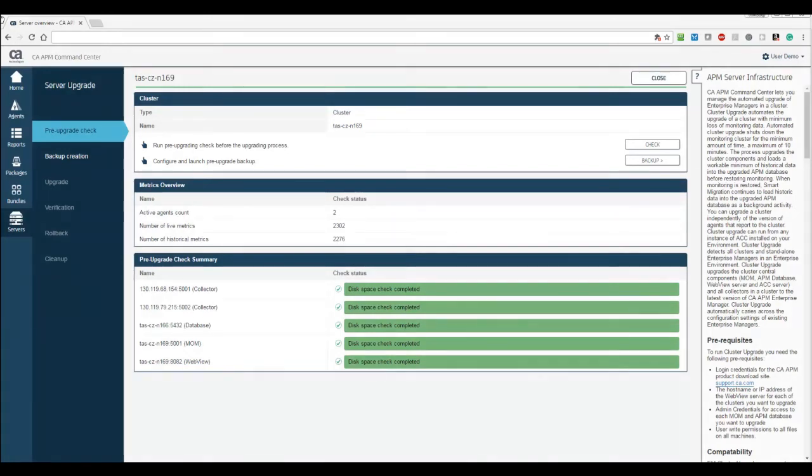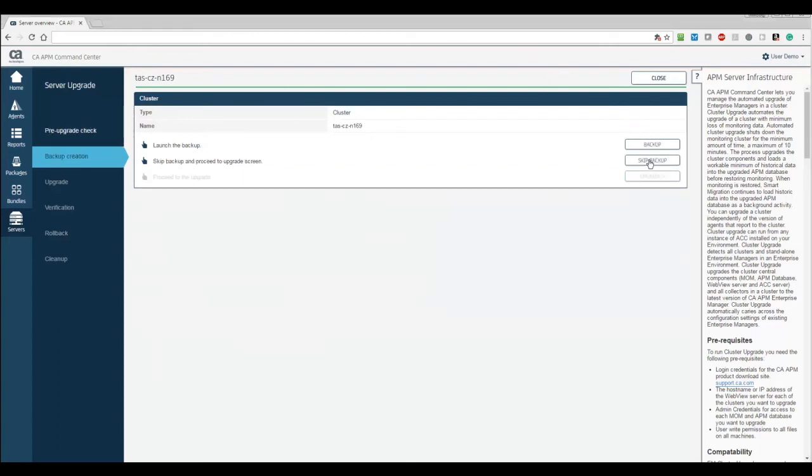Now that ACC knows the physical details of the installed components, you can make a backup of the installations. Should anything go wrong, or even if everything goes right, you can always choose to restore the current installation. To initiate the backup process, you tell it when to begin, or you can choose to ignore taking the backup. CA recommends performing the backup.